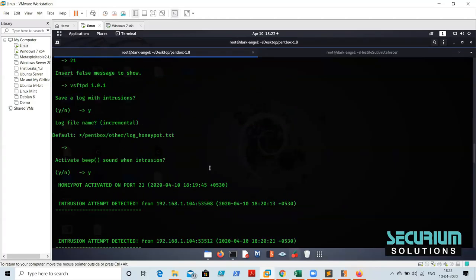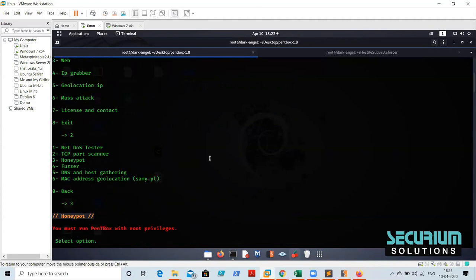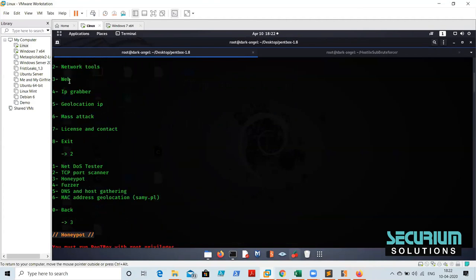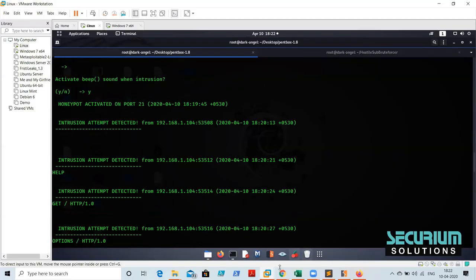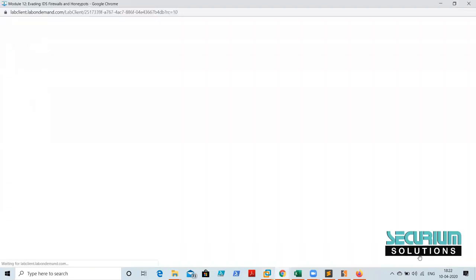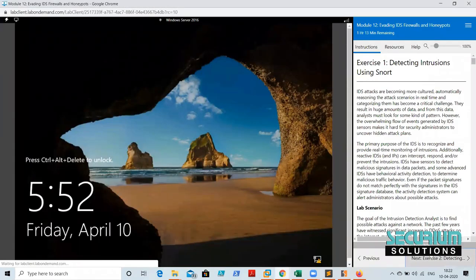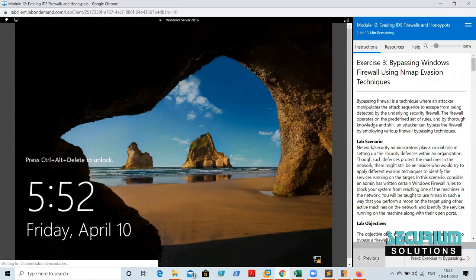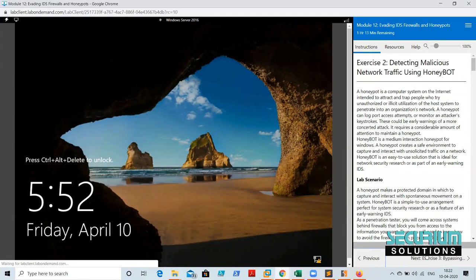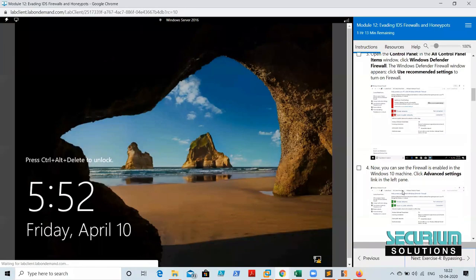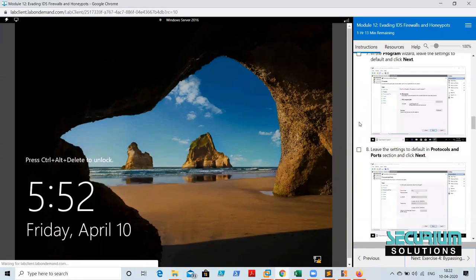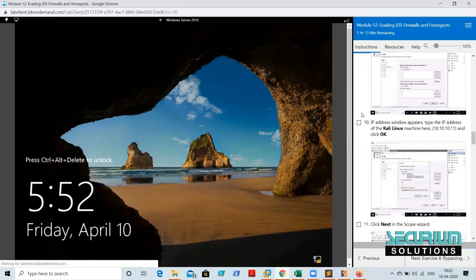Why I showed this tool here: Ventbox has multiple options, not only honeypot but geolocation IP, IP grabber, network tools, a lot of tools. You can use it in Ventbox, but this lab tool does not have much. They give a honeypot. I don't like this one. If the attacker is using another port, like 25 or 27, then we won't be able to detect it with this honeypot.